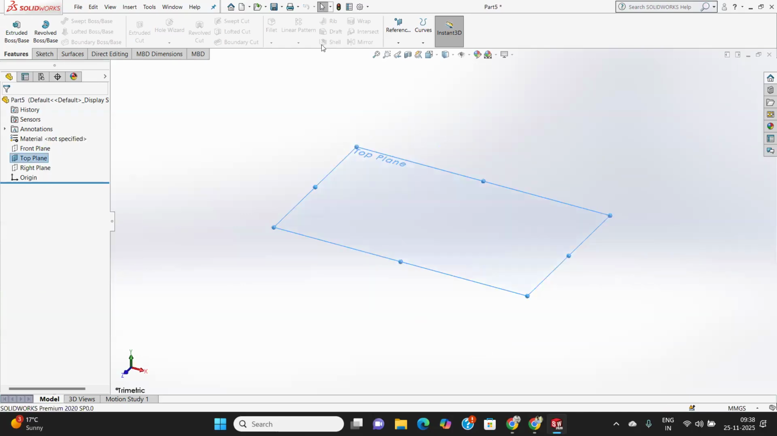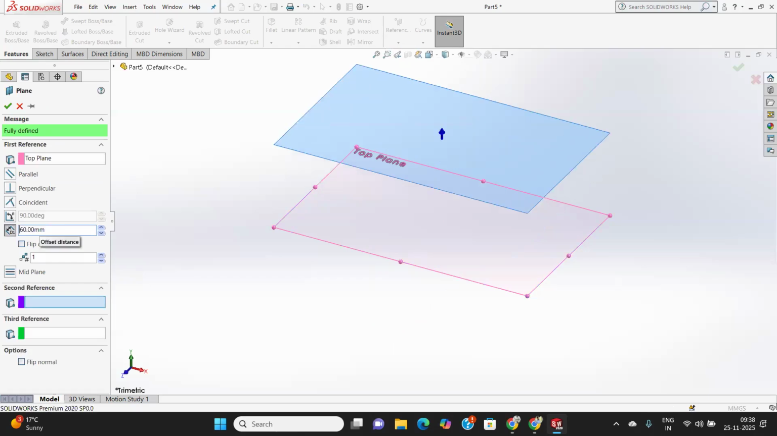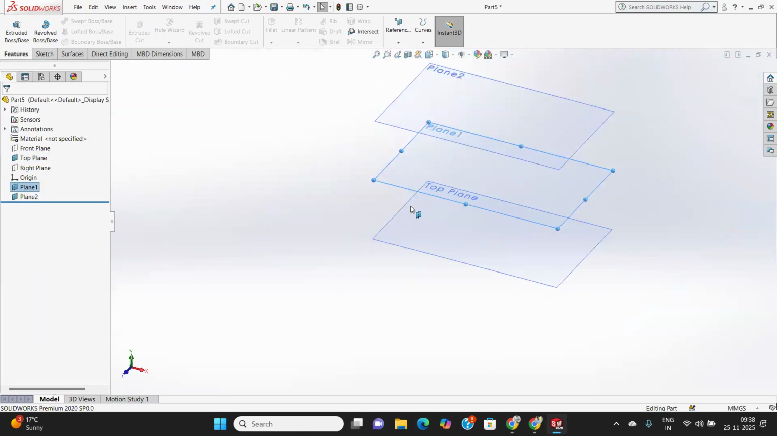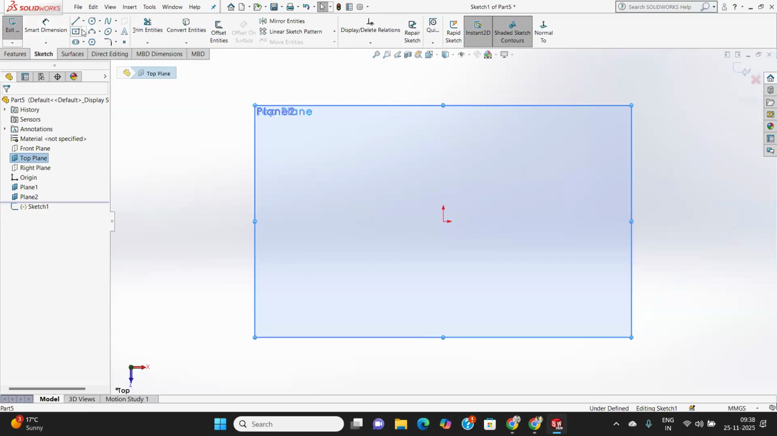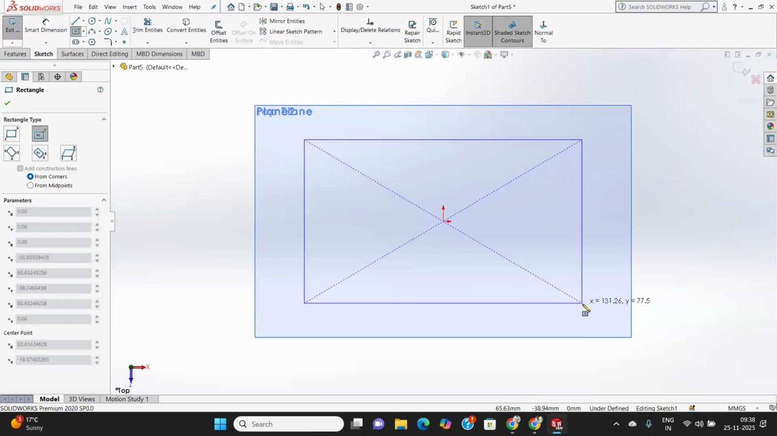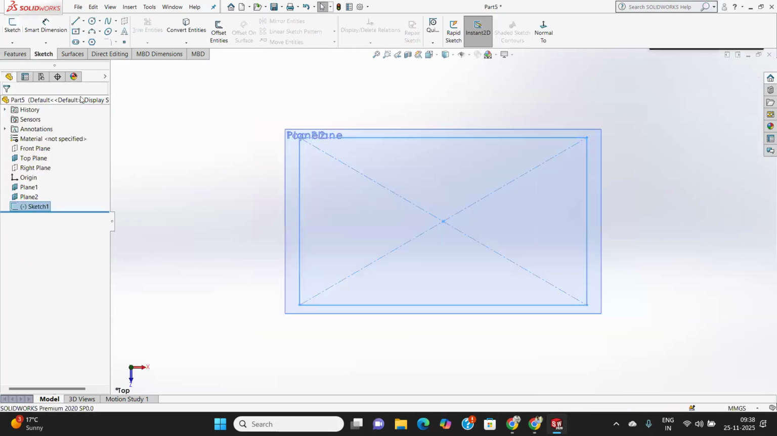So select here my top plane. This is my top plane and go to the references. I make two planes right here by 60 mm. How many planes do I make here? Two. And click on it. And then what I do, I go to sketch, select the first plane, top plane, sketch module. Make here these portions. Then select it, got it.